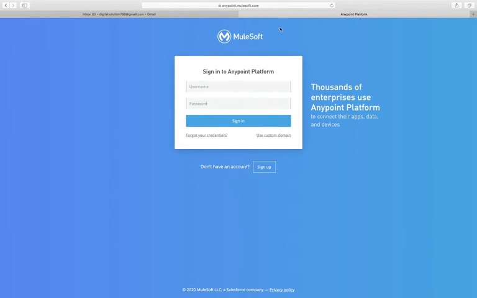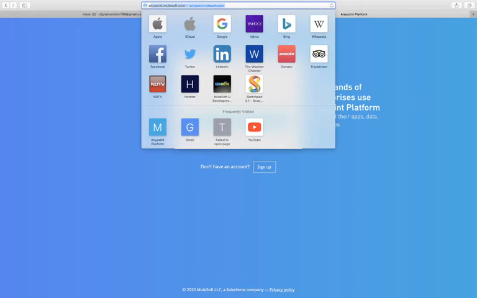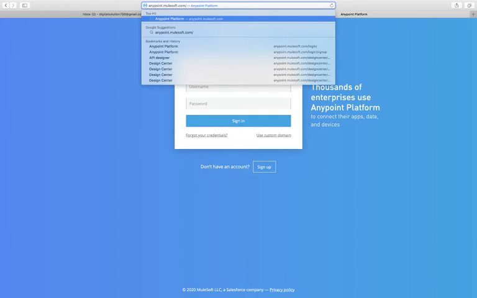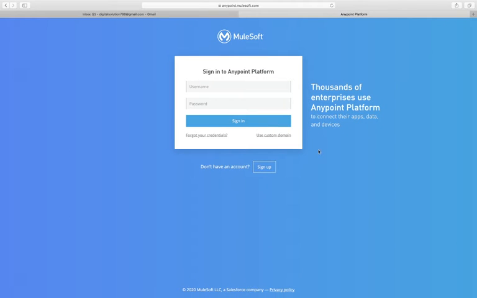Here you can see, first you need to go to anypoint.mulesoft.com. Now they will ask for user ID and password. If you are an existing user, just give your user ID and password, and if you are logging in for the first time, meaning you are a new user, then click on sign up. Once you sign up, this account will be valid for the next one month for learning purposes. So I will create one new account here.